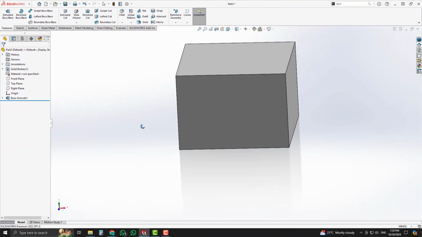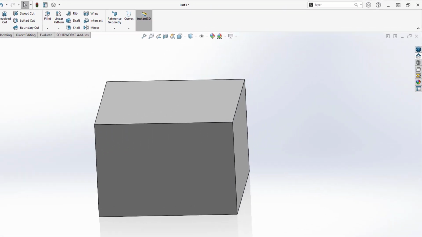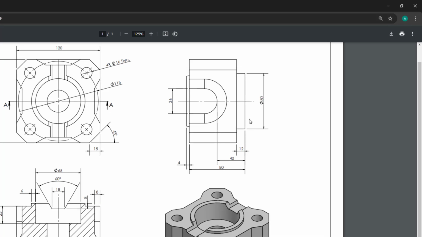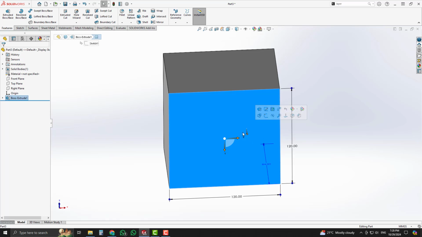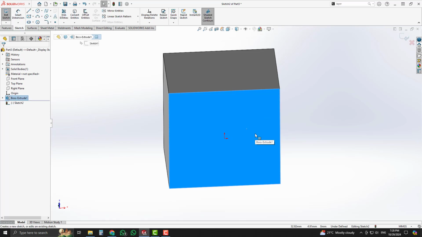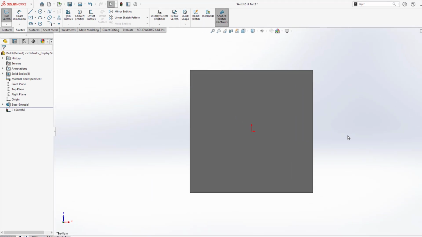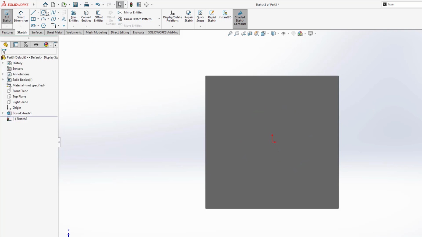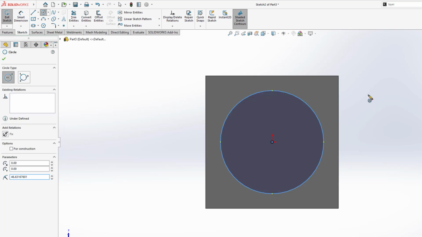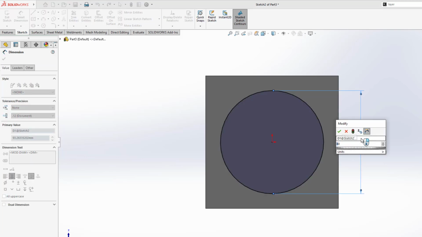Now our solid block is ready. After that, when you see the side view, you can see a cylinder whose dimension is 80 mm. Along with that, the depth is 12 mm. Now we will draw this cylinder. For that, simply select that face, start sketching on that face and set the view to normal position. Place a circle like that on the origin point and its dimension is 80 mm.